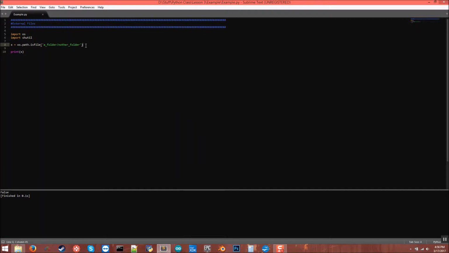If a folder needs to be there and it is not, then you do os.makedirs.